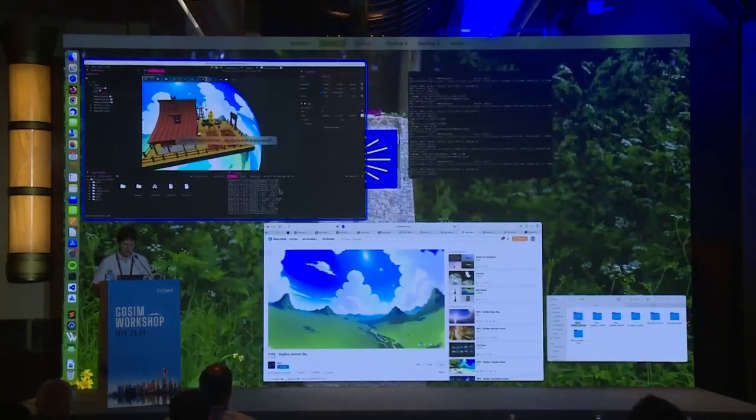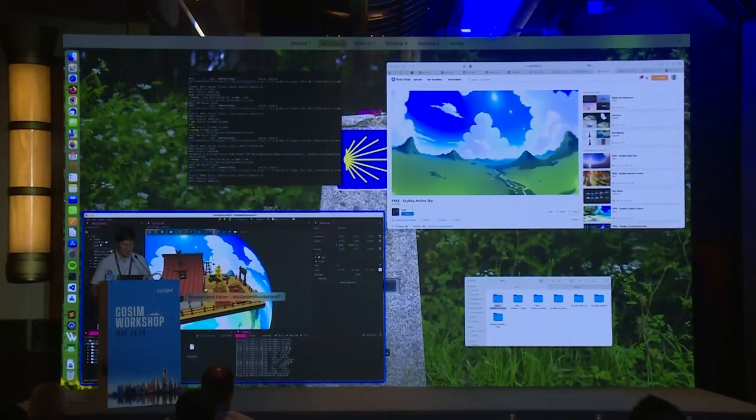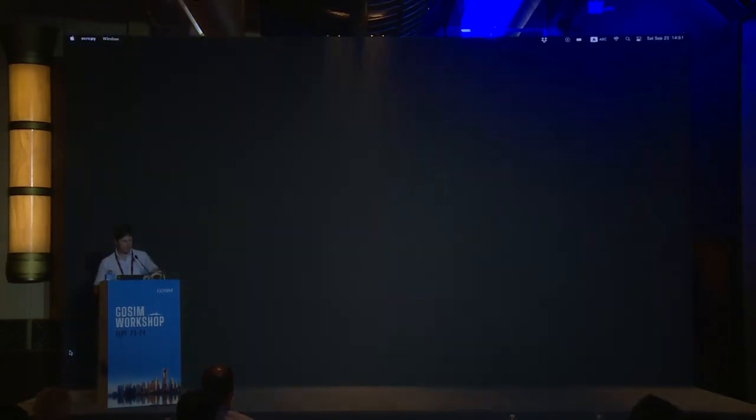But I think what I like about this is how easy it is to iterate, how easy it is to go from changes here to changes that you can see in the browser. And not just in the browser, because now I am going to once again get my headset.